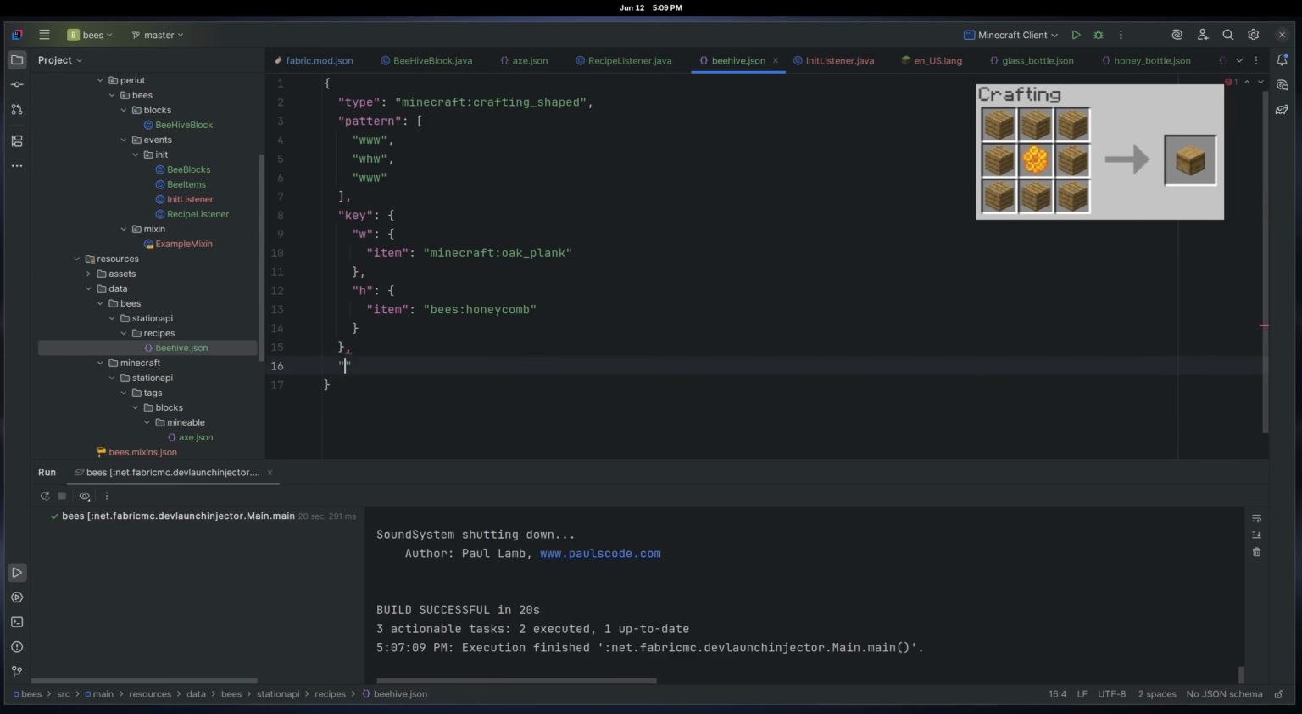Okay, and now the last thing we need to say is what's our result? So our result is going to be the item, bees, honey, what is it? No, sorry, beehive. And then we want the count of that to be 1. So this is our complete JSON. That was kind of a lot to go through, but all of them follow this kind of format.